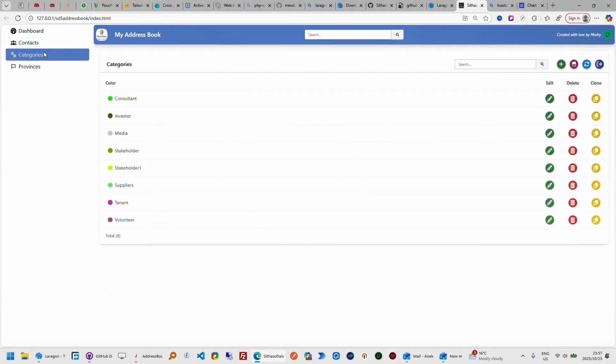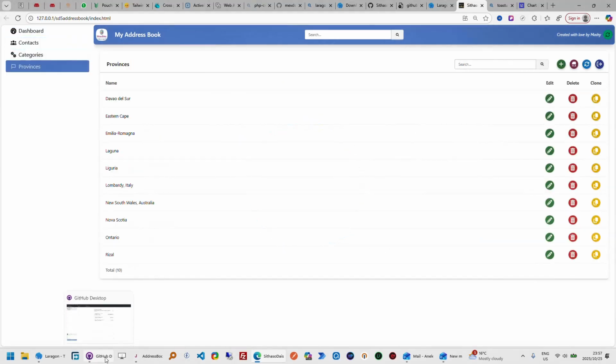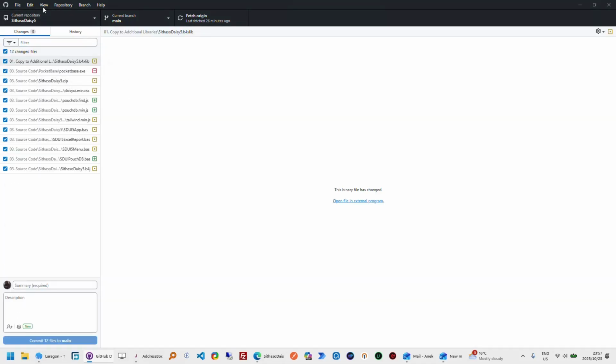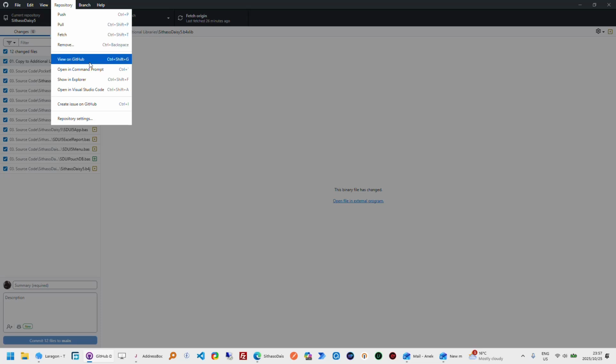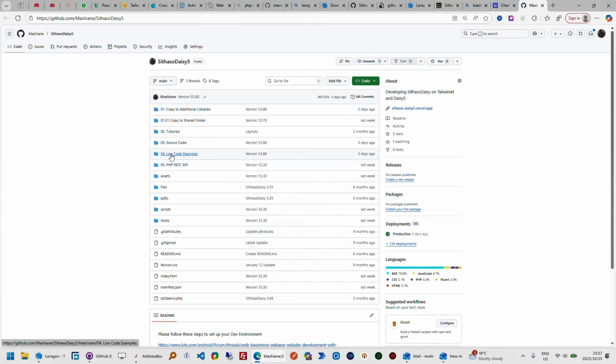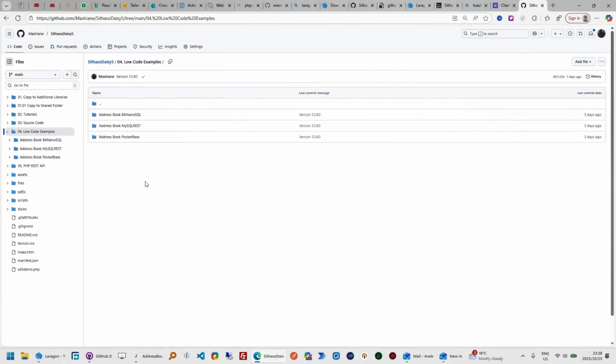And as you will notice when you get the source code of the applications on this GitHub, if you go to the repo, at this particular moment, you will find the low code examples, which are basically all the low code example projects that I've done. It's the same project, but using different backends. This one is the browser IndexedDB. This one is PHP, MySQL, and this one is the one for PocketBase.